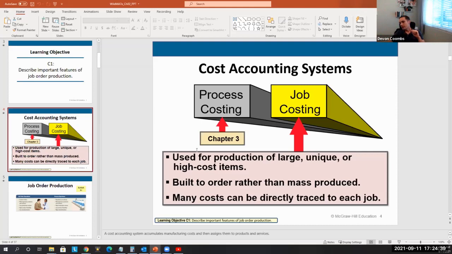I use it for consulting, like how do you cost out a consulting job? Or if you are going to be building a custom house or fixing the flooring of a house, you have to figure out the cost associated with that. A lot of construction work is done with job costing, while process costing is a lot of manufacturing work.